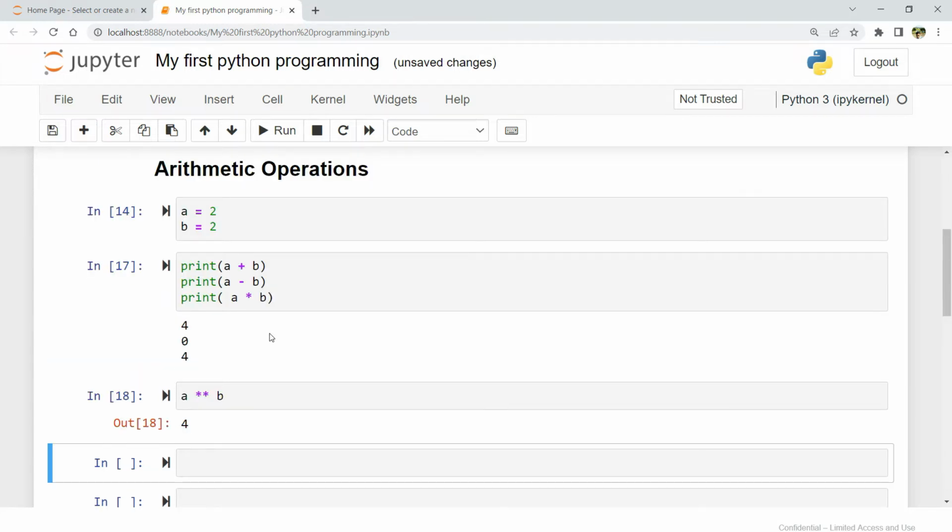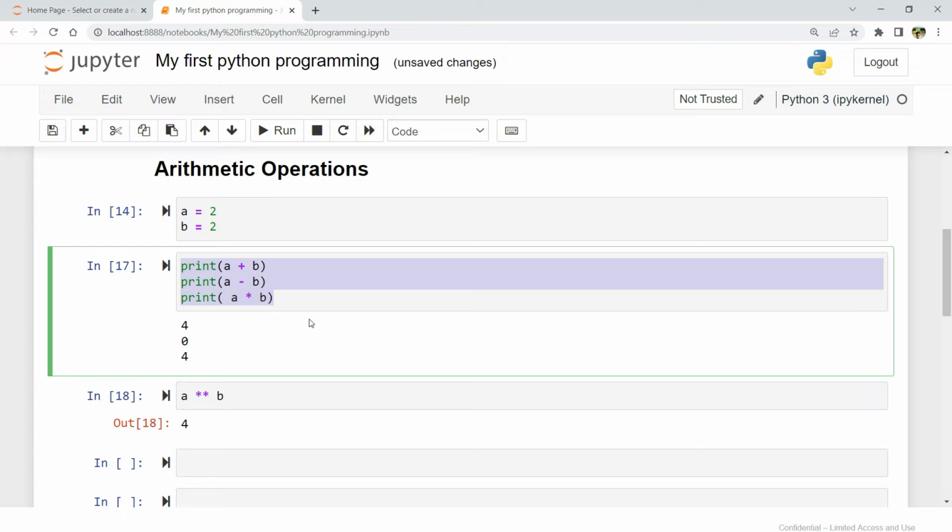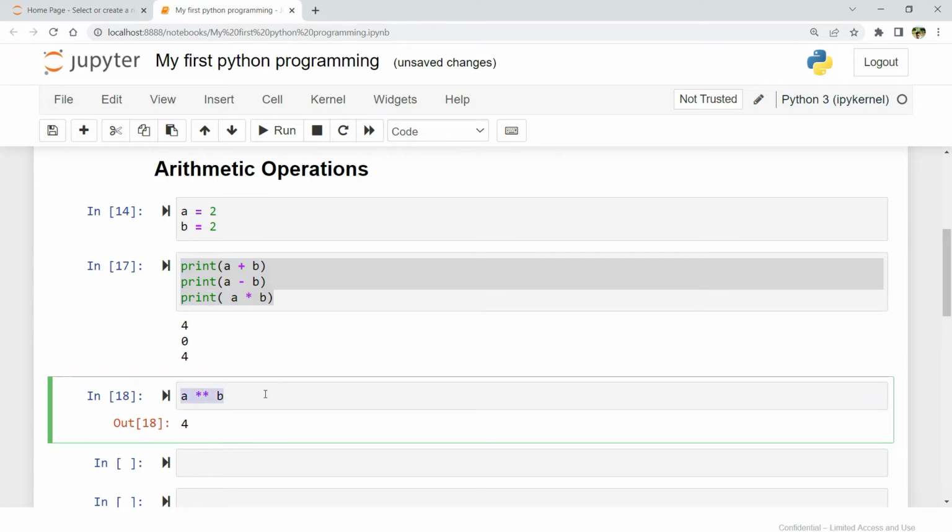One more thing to note: if you have to print multiple items in a cell, you have to write print, but if you have to print only one item, you don't have to write print. It will automatically return the output into the output cell.